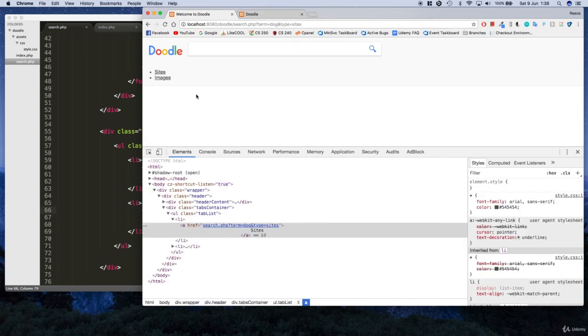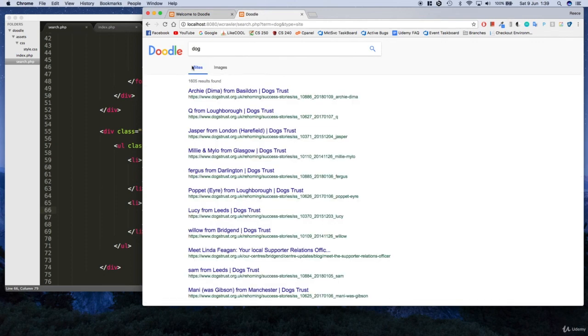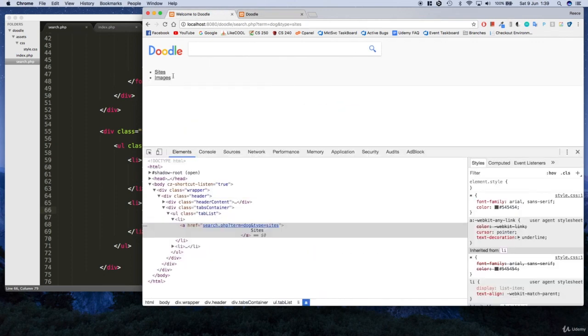So that's it. That's essentially all we need to do. Of course, we need to style it and do a little bit more. For example, showing which one is active or not. But we can get to that. This is a good start.